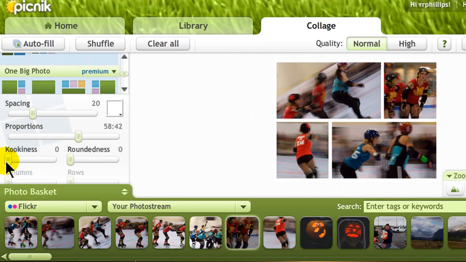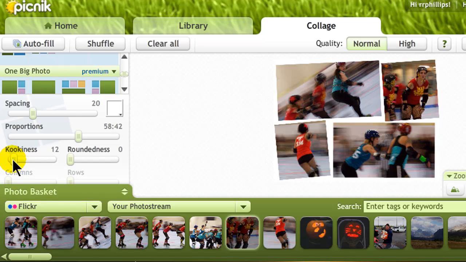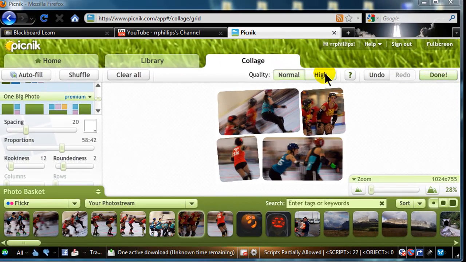Notice there's also a kookiness tool, which will start to swivel your photos, and that can look kind of neat. There we go. Roundedness, just what it sounds like, puts a little curve to the corners. Okay, and I'm actually pretty happy with my collage, so I'm going to choose the done option. Actually, let me change it over to higher quality, and then I'll click the done option.